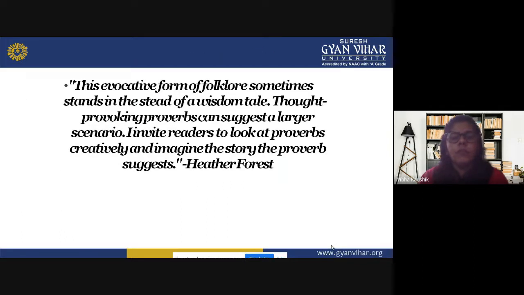This evocative form of folklore sometimes stands in the stead of a wisdom tale. Thought provoking proverbs can suggest a larger scenario. Invite readers to look at proverbs creatively and imagine the story the proverb suggests. And this was said by Heather Forrest.